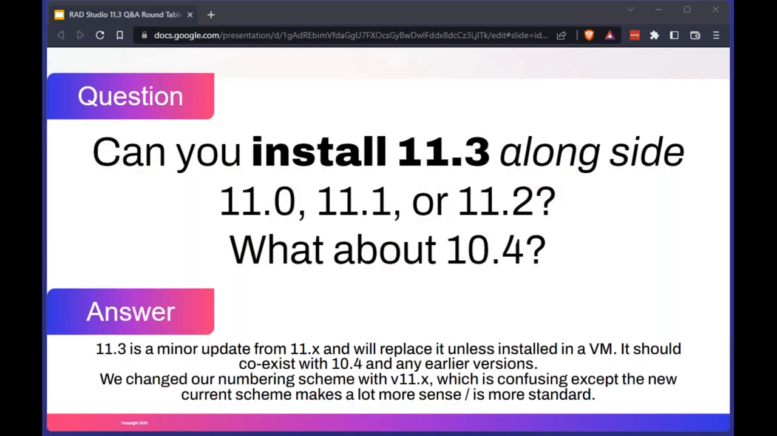So Marco, can you install 11.3 alongside other versions of Delphi? Yeah, you can, as long as they're not 11, or they are on a different VM or different computer. All of the versions that are part of the same series, 11.x in this case, they all use the same packages. They're all binary compatible, but that also means they cannot coexist on the same virtual or physical machine.